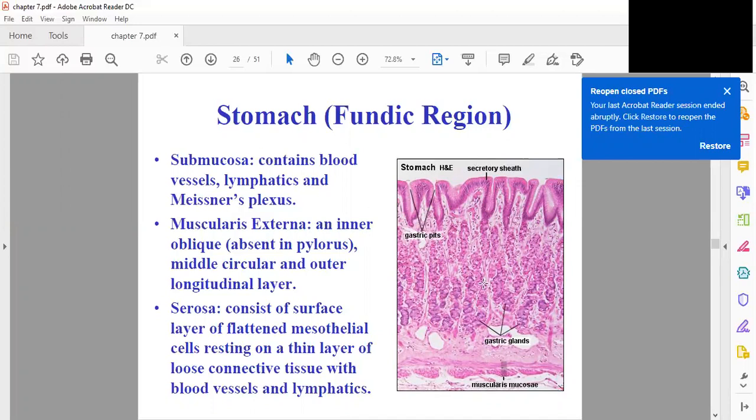Here, this represents a cross-section of the fundic region, showing the mucosa, the lining here, the lumen. The outer layer facing the lumen is the epithelial lining, which is simple columnar epithelium forming projections. Here, the gastric pits.